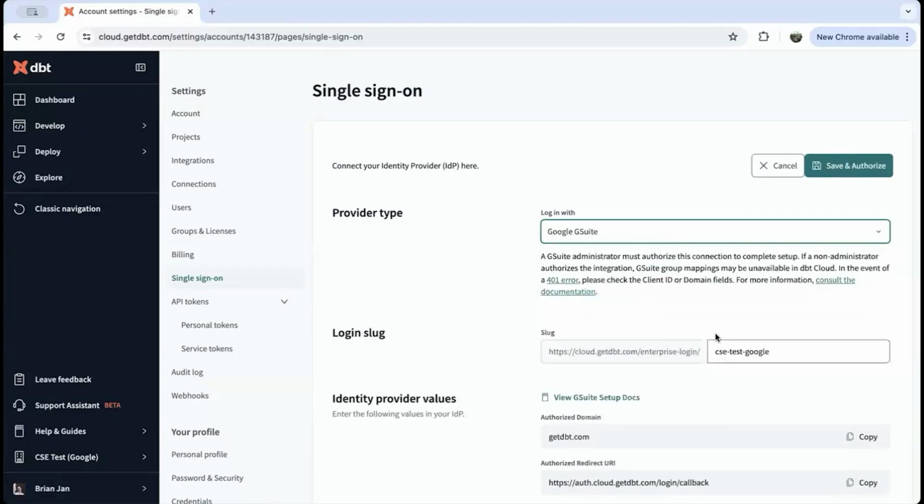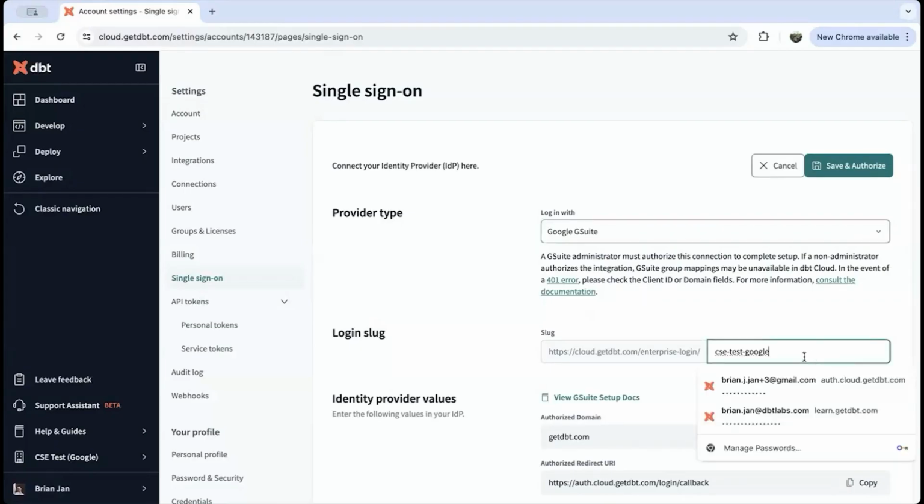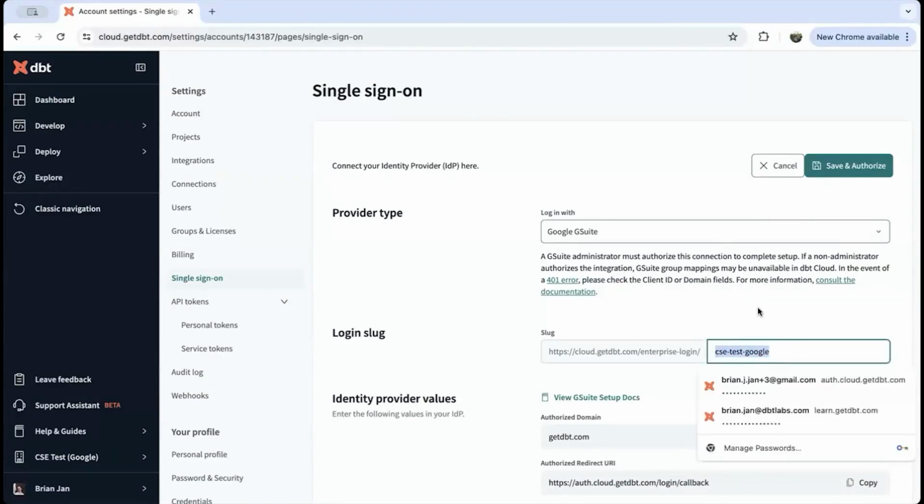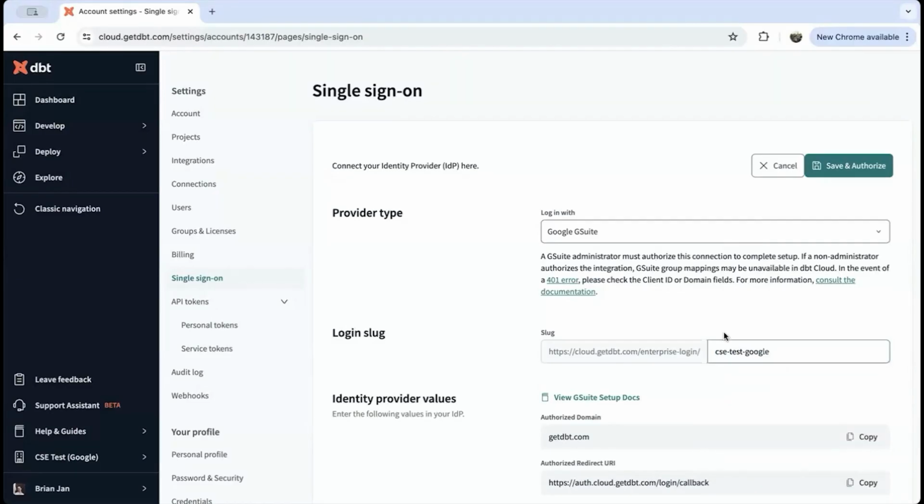For the login slug, dbt might automatically suggest a value. If this is blank, just keep in mind this should be a unique company identifier. Do not use underscores in this field. Other than that, you can specify this in whatever way your organization chooses. This value will be appended to the end of the dbt Cloud SSO login, so determine the value accordingly. This will be visible to others in your organization.